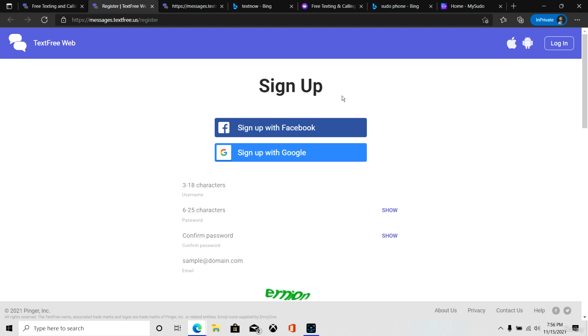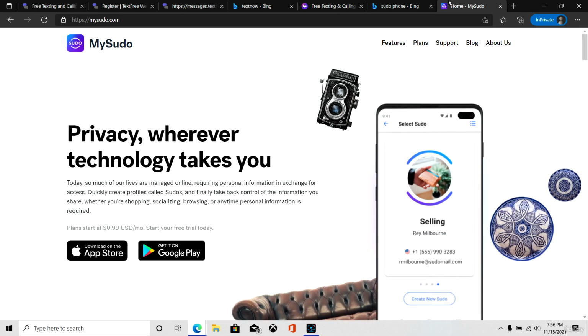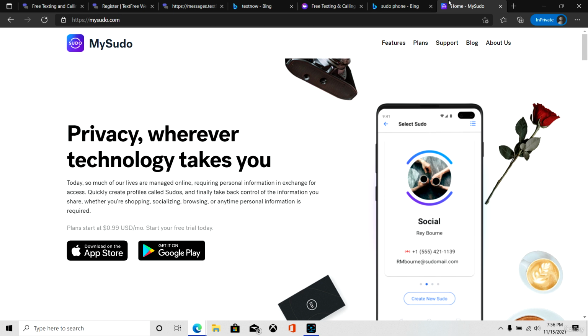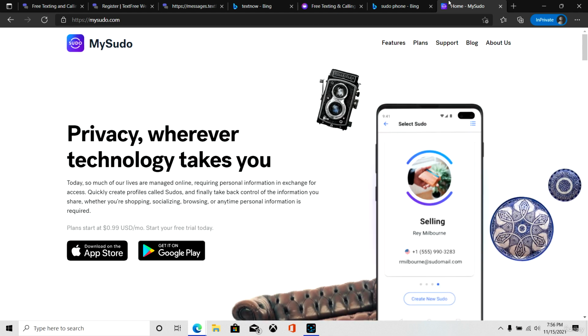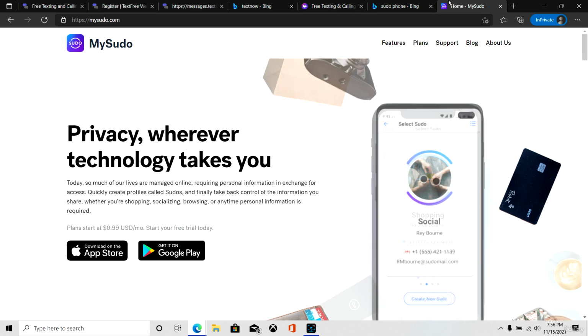Now, the caveat to this is, if we use something like Sudo, and we do cover this in the course later, you could use MySudo, which is an iOS app or a Google app, and you can go for the free tier or the paid tier. You could use a Sudo number, or you should be able to use other services like Burner to feed that phone number into Textfree to verify that phone number, and then you'll get your account.